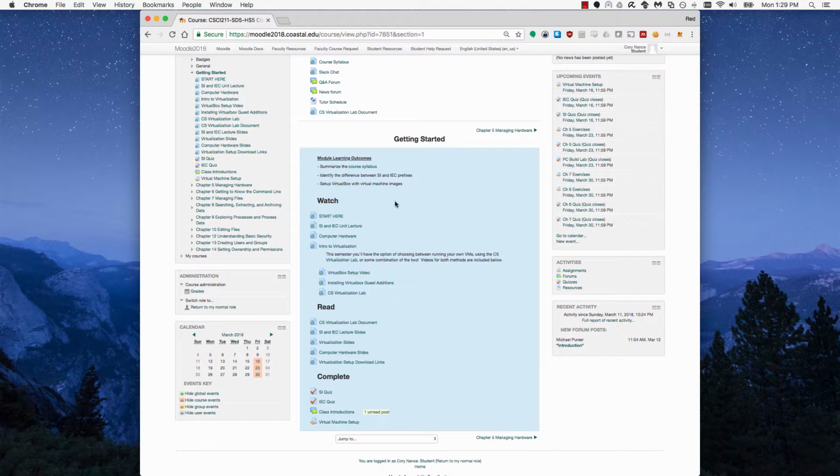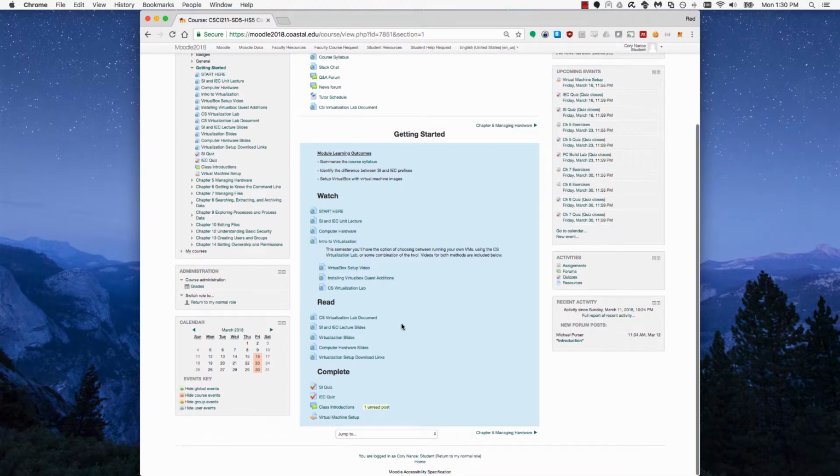Each week, the layout's going to look very familiar, so we'll have module learning outcomes at the top. That's what I intend to cover that week. We'll have a watch section, which obviously contains lecture videos. We'll have a read section that just contains usually the slides from the lecture videos, but in this case we also have the virtualization lab document here, which is talked about in the virtualization lab video, and it just walks through how to get started and a little how-to on some of the stuff with the virtualization lab.